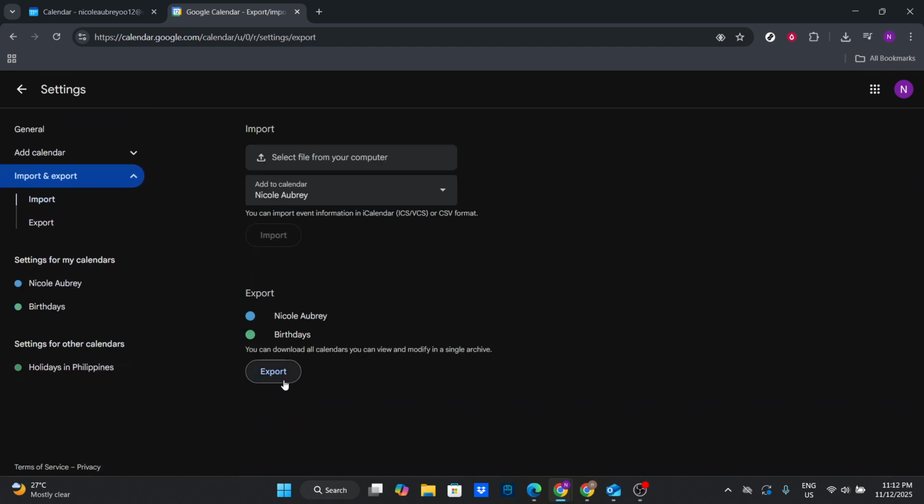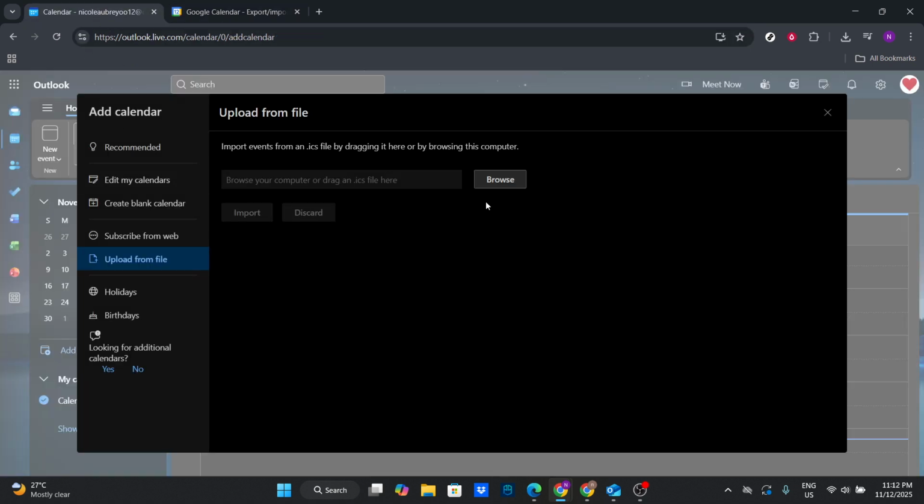Now, with your exported file in hand, return to Outlook. Head back to the Add Calendar area and select Browse again. Locate the file you saved earlier. Once selected, you'll be prompted to choose the calendar into which you'd like this data imported. Click on Select a Calendar.